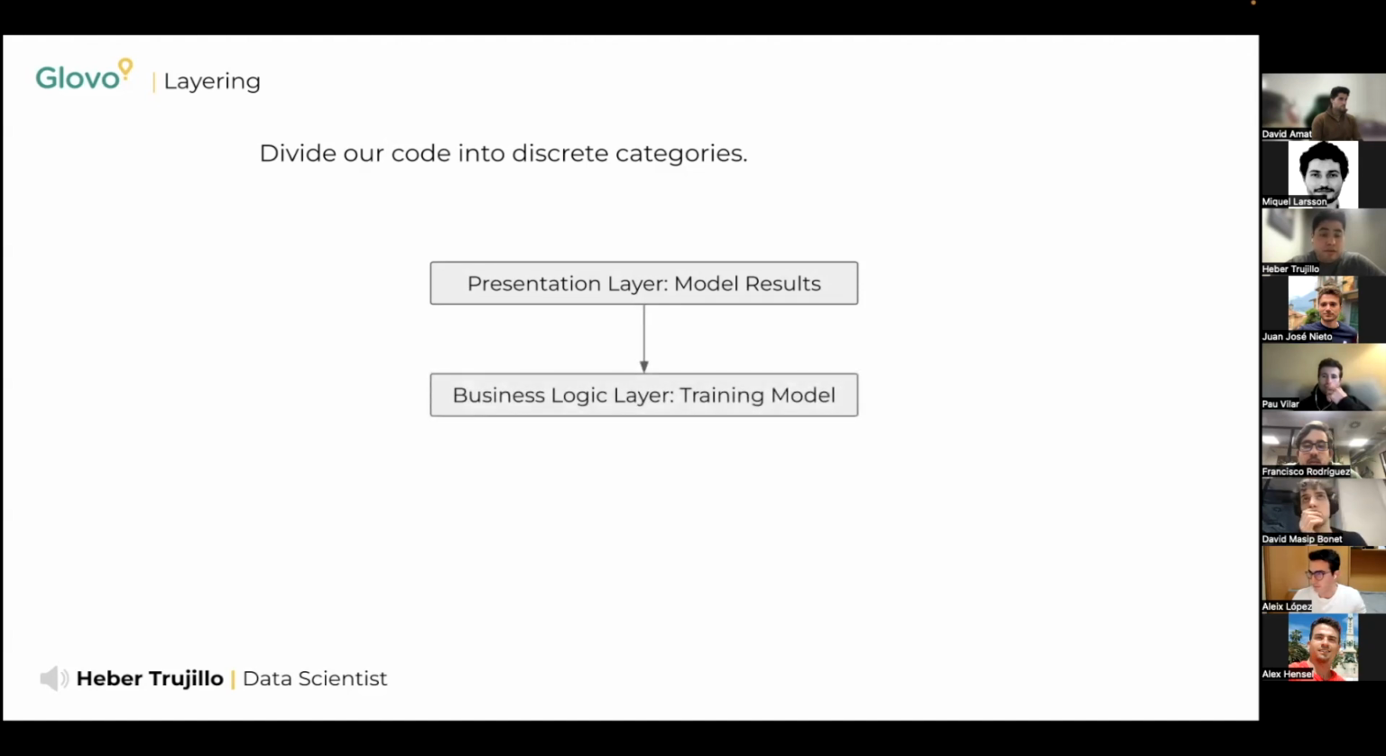The second is layering, which means dividing our code into discrete categories. And I'm going to show you a 3-layer architecture example, which is really simple. Let's say that we have the presentation layer, which we are going to use to share our model results to third parties, right? Then we're going to have the business logic layer that is going to be in charge of training the model, making it work, standardizing inputs, and so on and so forth. Then we will have the data layer, right? Which is going to be in charge of gathering all the data from the database, pre-processing, just to make it work for the model, right?